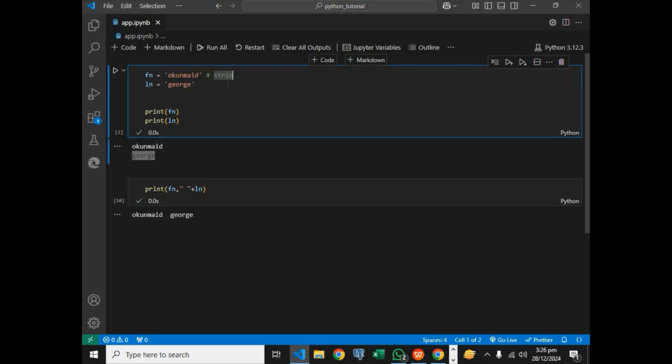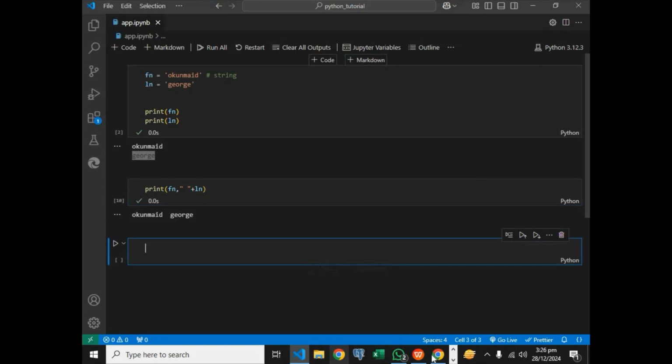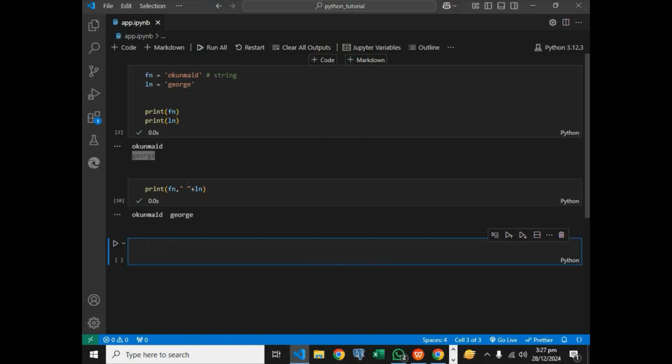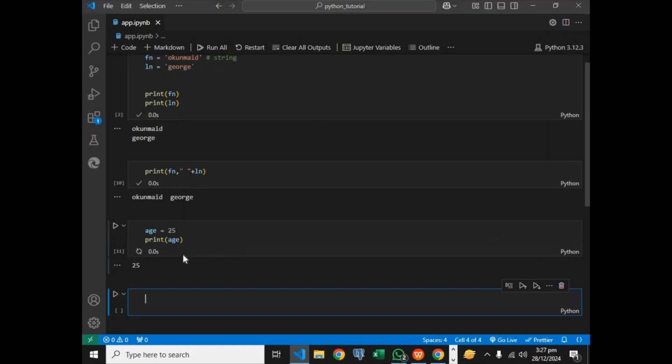This is a string data type. Now let's go ahead and look at another. We have integer. Integers are numbers within the range of 0 to 9. If I say h equals 25 and print my h variable, I have 25, so this is an integer. Every number that contains digits from 0 to 9 is called an integer. Don't forget that.